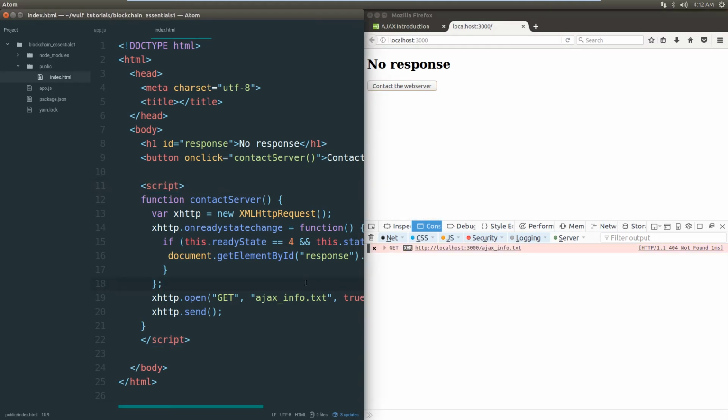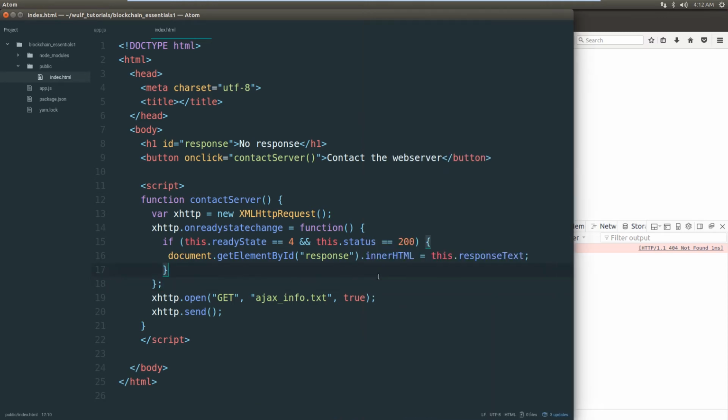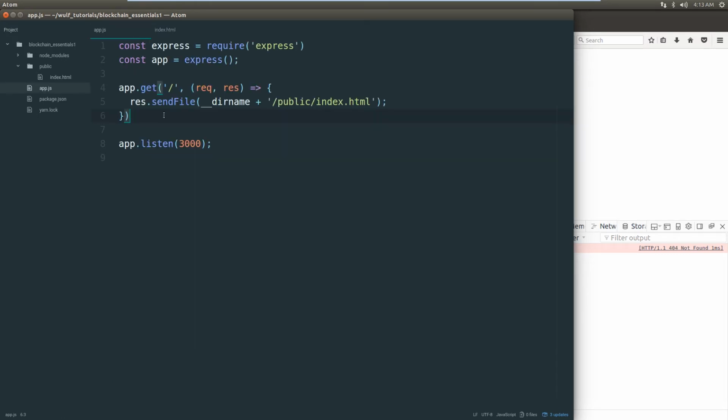And the reason why it's happening is because when we are doing our AJAX request, when we are contacting the web server without reloading the page, we do it on ajax info.txt. We want that file. Let's create a route. app.get. You'll see it will all make sense.